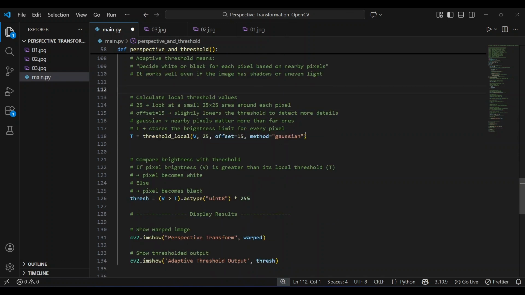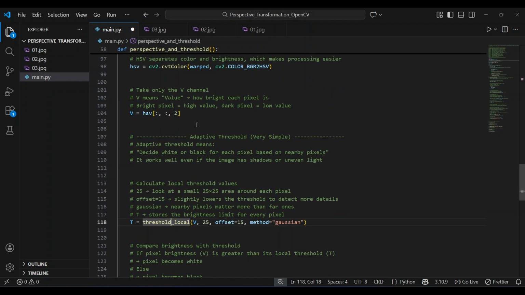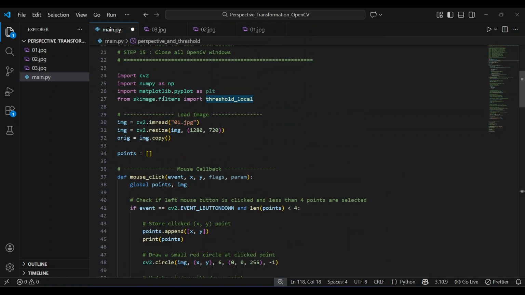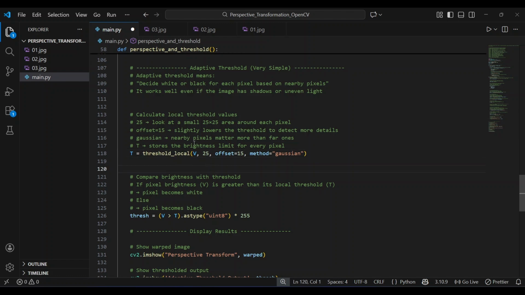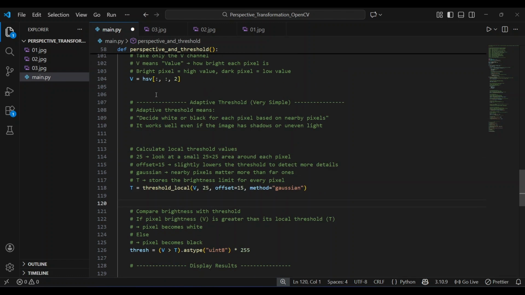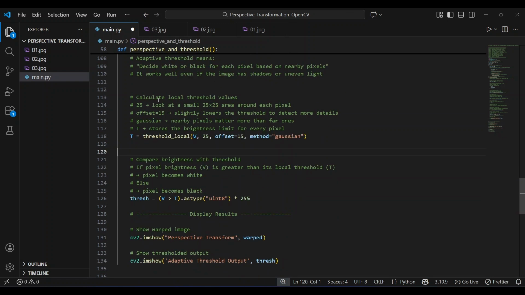Now how can we apply it? In just two lines we can do it. Calculate the local threshold, which we have imported from skimage filters. Here V is the brightness pixel value of the image. Block size 25: look at a small 25 by 25 area around each pixel. Offset 50: slightly lower the threshold to detect more details. T stores the brightness limit for every pixel using this local threshold.